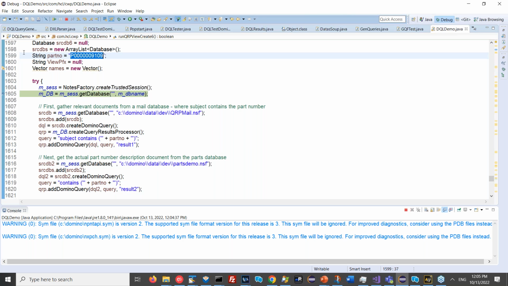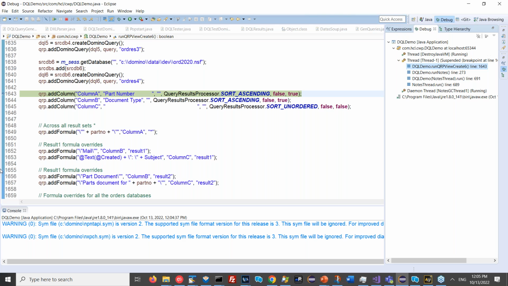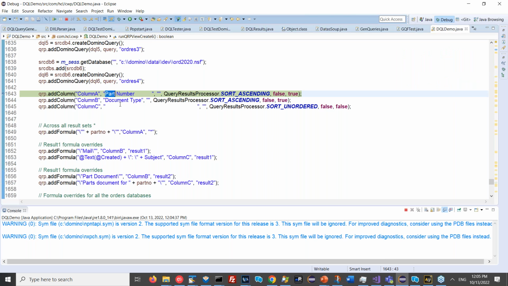Okay, so I'm going to run this. Let's go to the next point. Yep. So this is the place where you override the column A. You saw the column A, B, and C. Well, we're using that to override the titles. So document type should be the title that comes out, and I specify how to order them. Okay, and that's going to run.